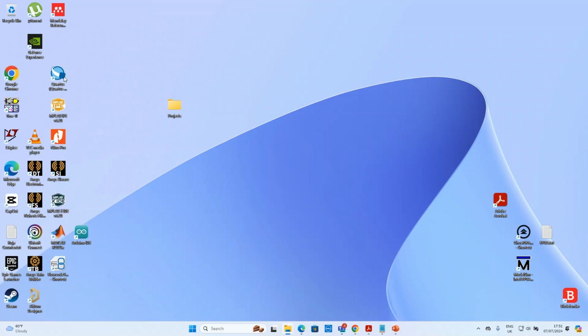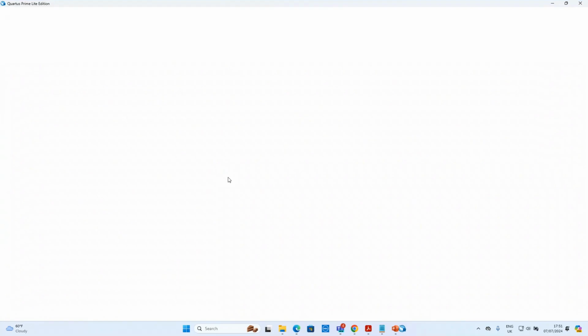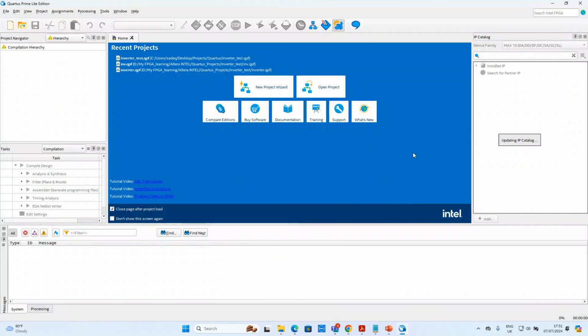So now we'll work on Quartus. If you double click the application, it will turn on the Quartus application. And if you are opening it for the first time, it may ask you about the license and you'll just select it as free license.